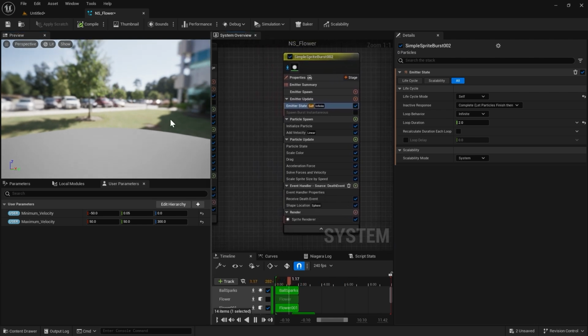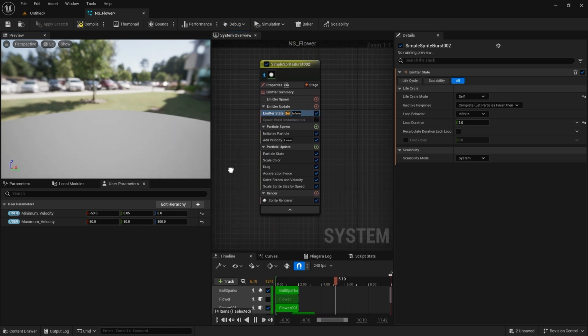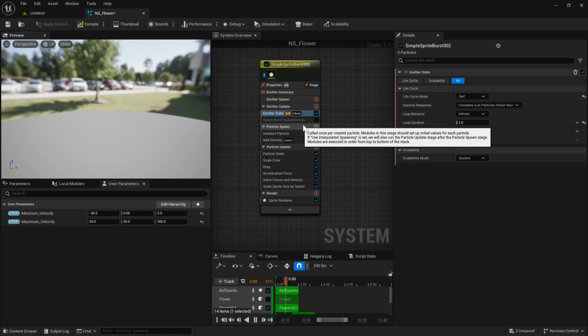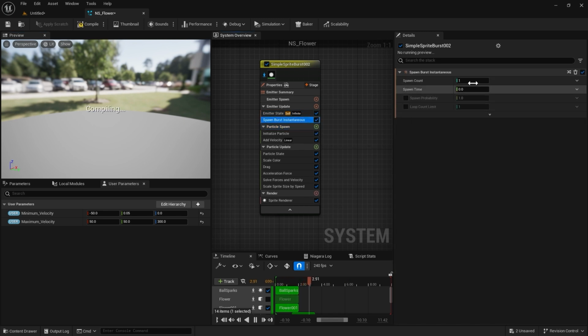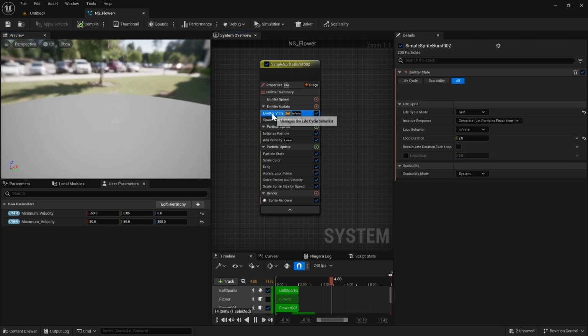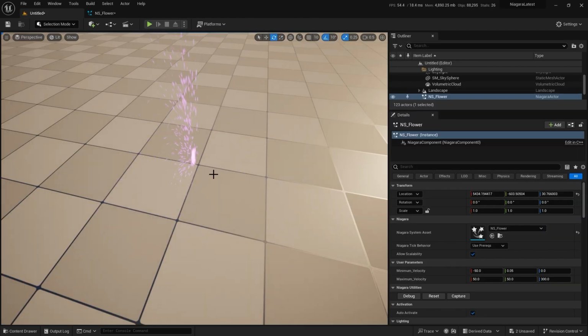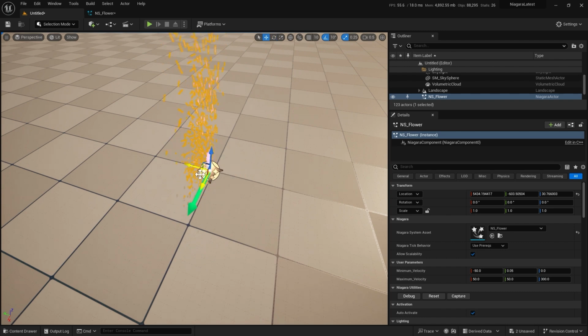Okay, so it spawns. Oh, and I want to take this out, and I want to spawn a burst of 200. So it appears all the time, right? I want to make it loop even faster, so 0.4 all the time. Nice, and we have it here. I want to move it.